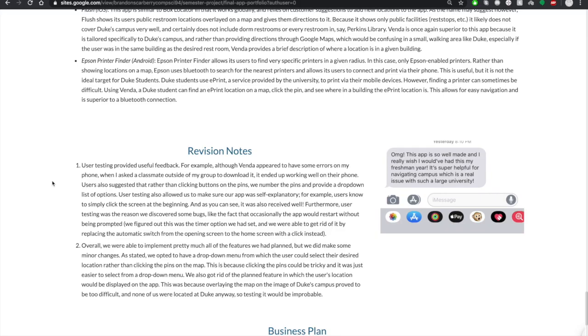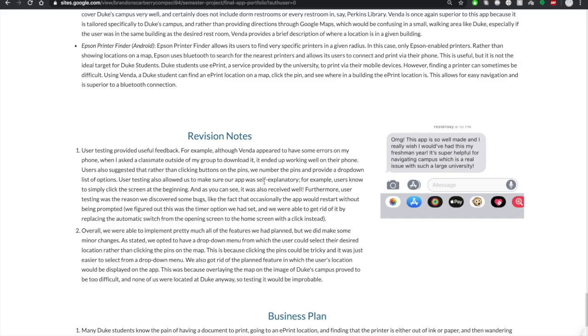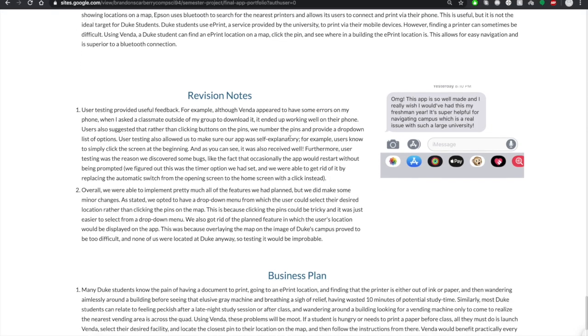We just made a few changes, such as altering it so that you no longer click the pins on the map as we originally planned. You select from a drop-down menu. We also got rid of the plan feature in which the user's location would have been displayed on the app. This was because it was a little difficult to overlay the map of Duke's campus with an actual Google Earth map. And we also figured that since none of us were at Duke anyway, it would be a little improbable to test that.